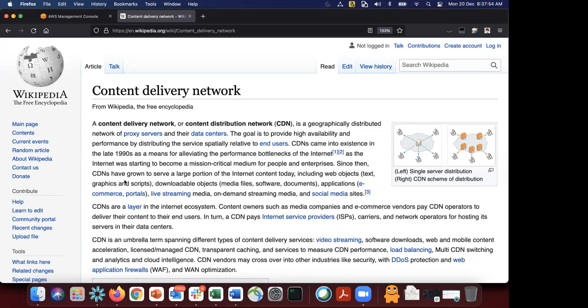So it's a network of proxy servers. It's not the actual server. It's only simply relaying the content. The actual content lies in the server, which is called the origin. Okay, that's called the origin. So these are some of the terms that you need to understand, and their data centers. Okay, proxy servers and their data centers. The goal is to provide high availability and performance by distributing the service spatially relative to end users.